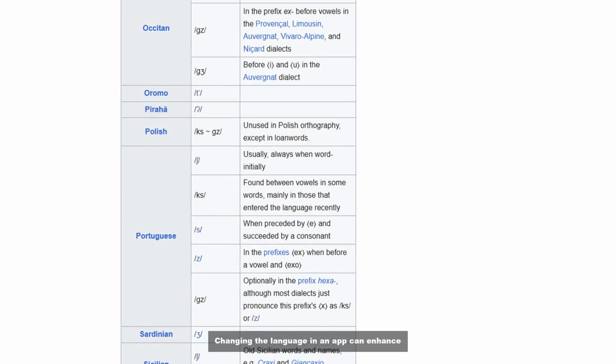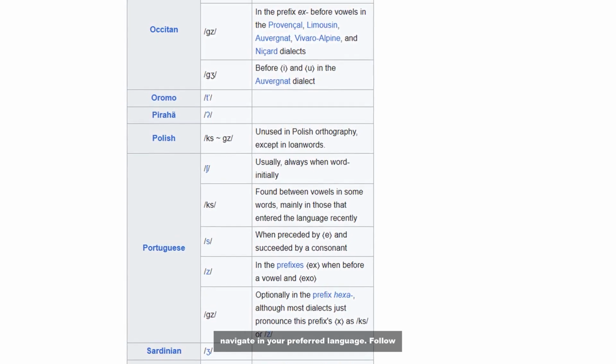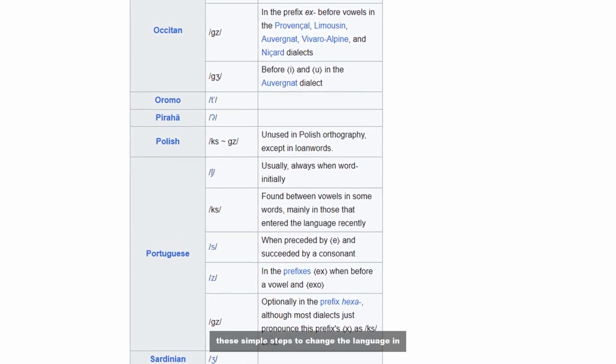Changing the language in an app can enhance your user experience by allowing you to navigate in your preferred language. Follow these simple steps to change the language in the X app.